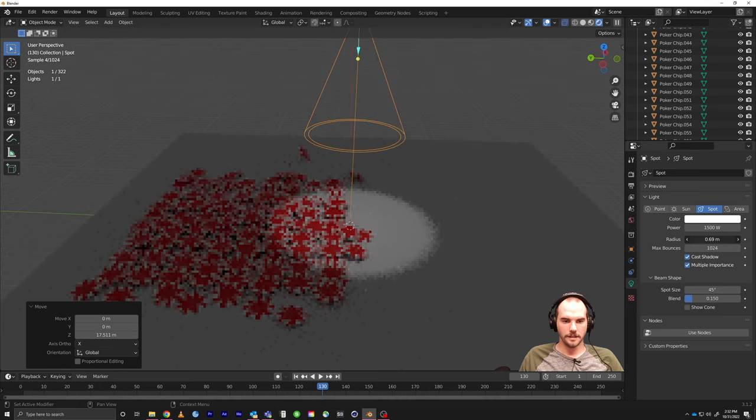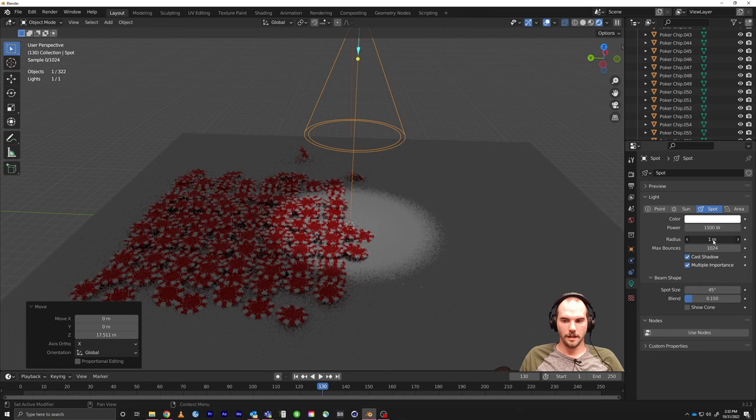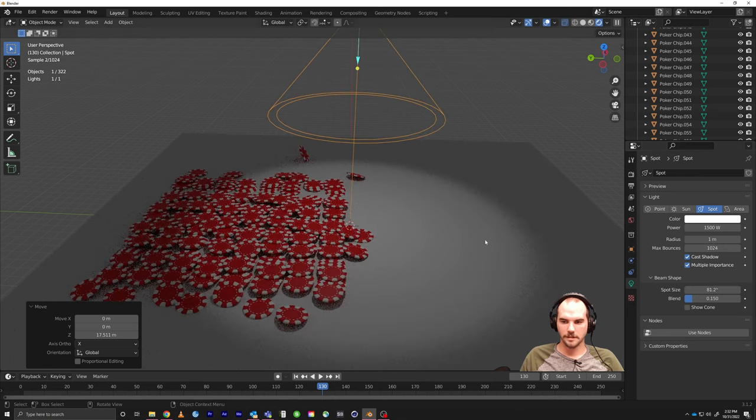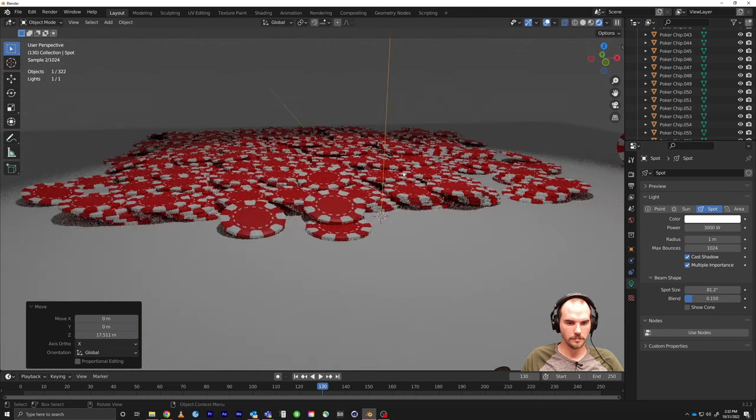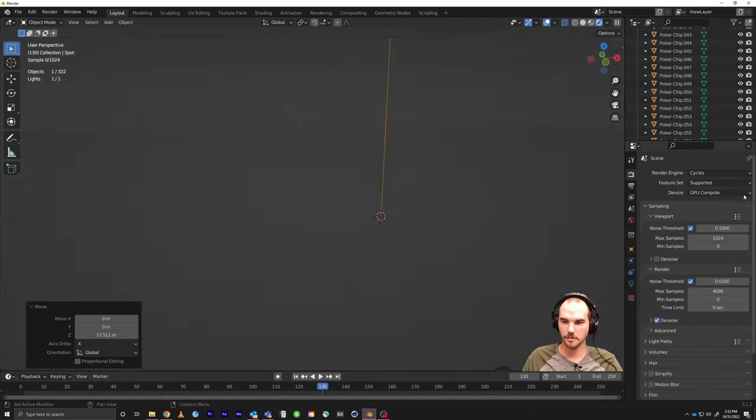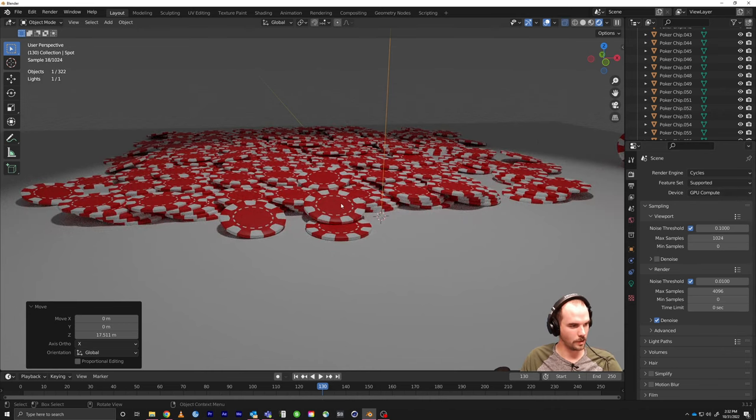Change the radius a little bit. The radius, but we also want spot size. Make this a little wider like that. Okay. This maybe needs to be like 2000. A little brighter. 3000. Cool. All right. And the other thing we need to do, I need to change my device to GPU. There we go. That should make my recording a little better.